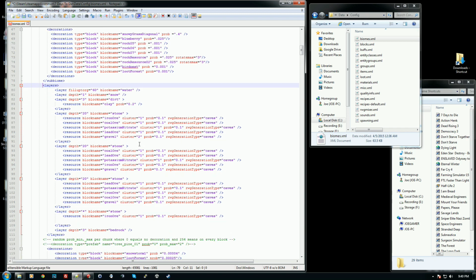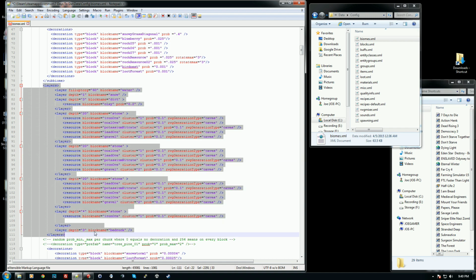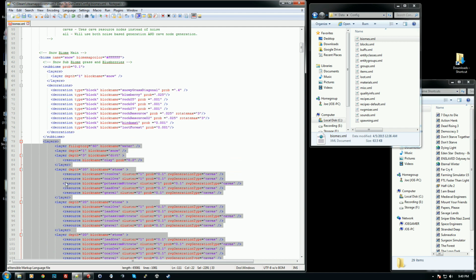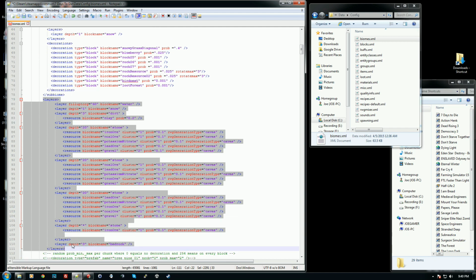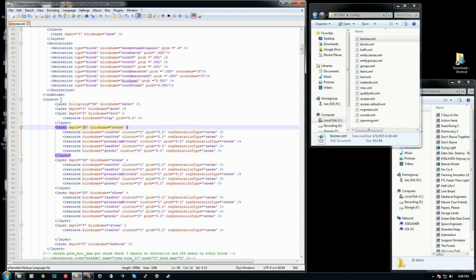Now, down to the main biome definition. So this layers area defines how the biome overall is filled up. And again, the subbiome will come along, and depending upon what you've got in the layer section here, will override this main layers area. So we've got, I'm not yet specifically sure what this is. I think this is fill up to the origination point of water.